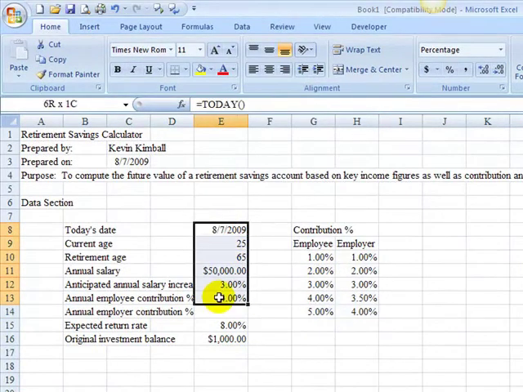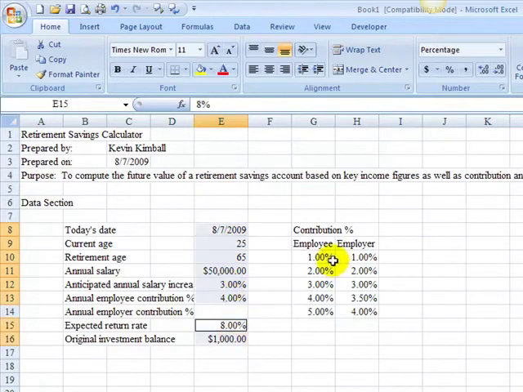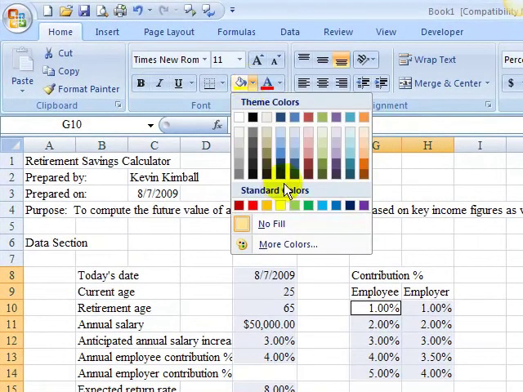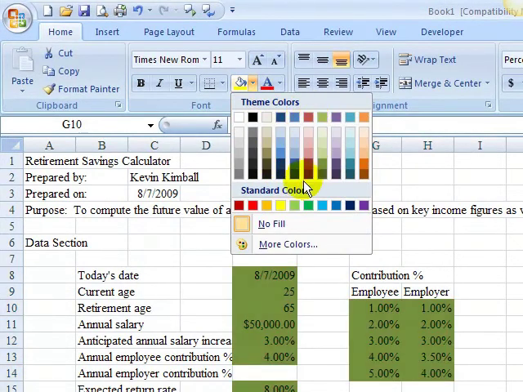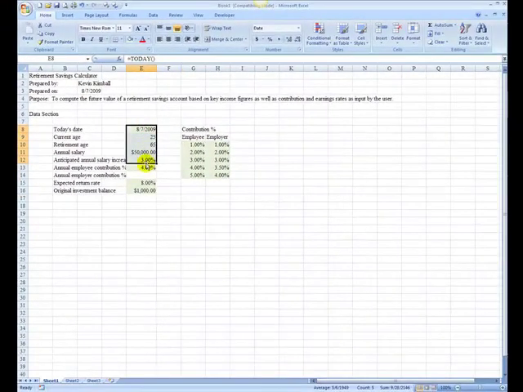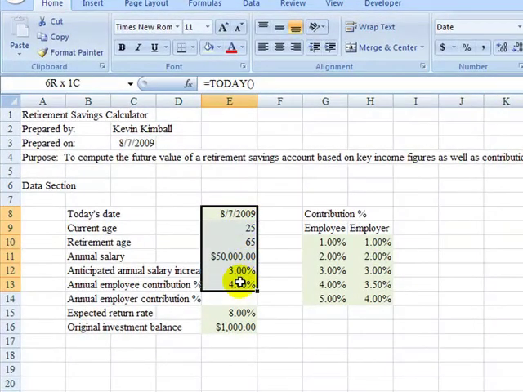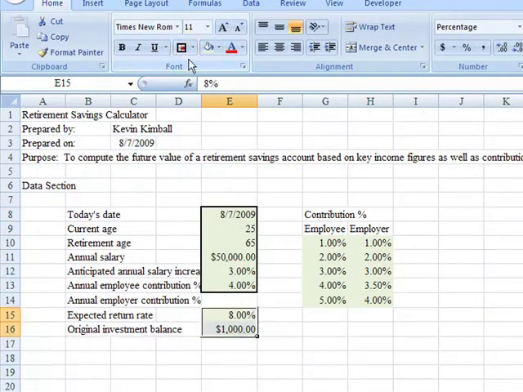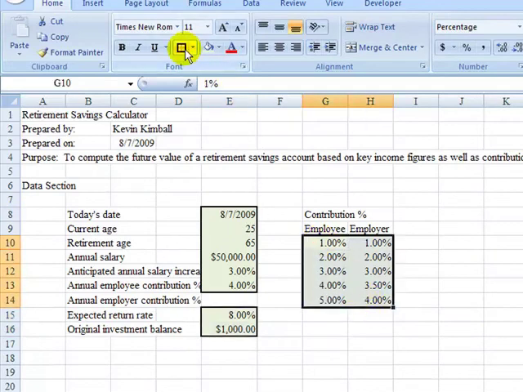And I'd like to highlight all of these data variables. So I'm going to hold the control button down and drag over all these variables which the user needs to input. And I'll go up to the home font, and I want to change this to be maybe a green, and I'll put a box around these, maybe a dark border box around these, just to designate what the user needs to input.